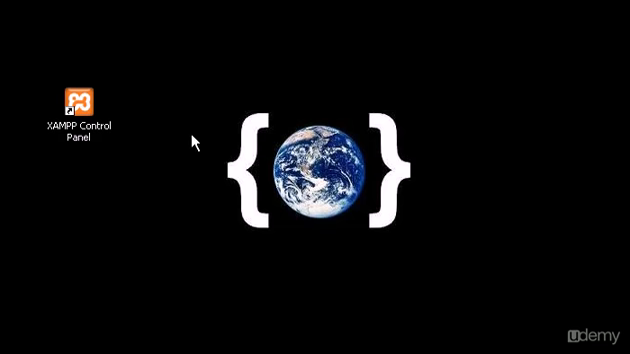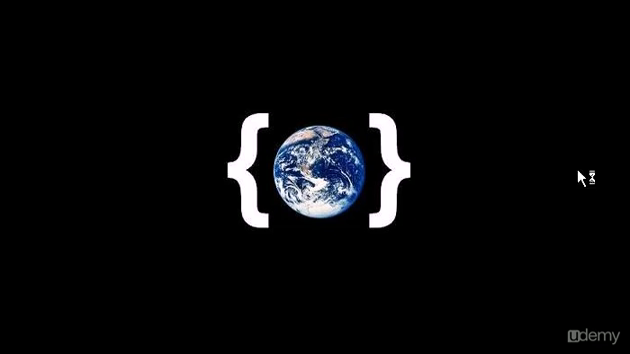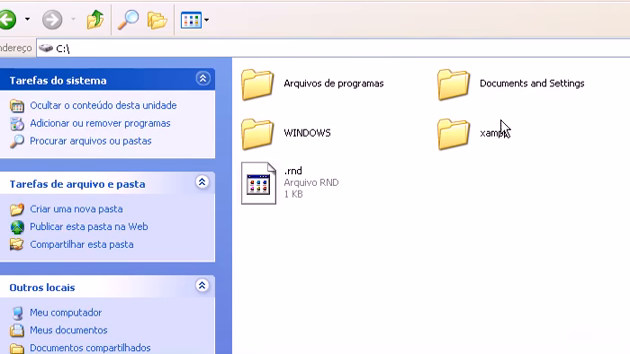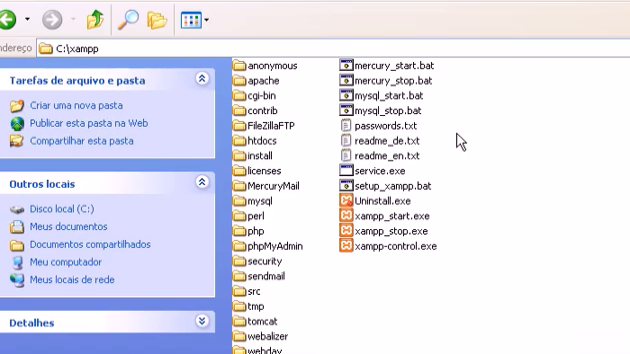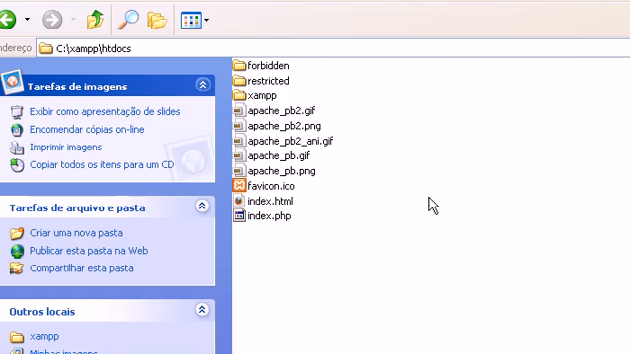Now remember what I'm going to tell you, because this is very, very important to run the PHP code. Every PHP file you save, you have to save it inside the XAMPP directory and then the htdocs directory. This is very important. Every single file you do, you have to save it here.